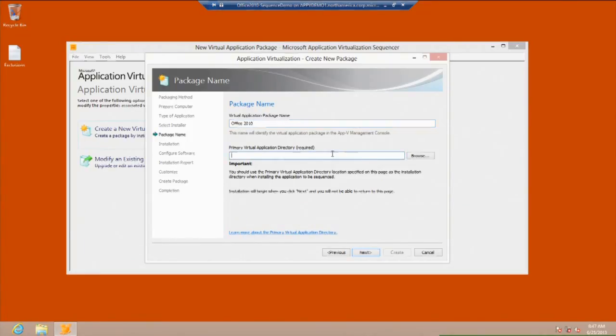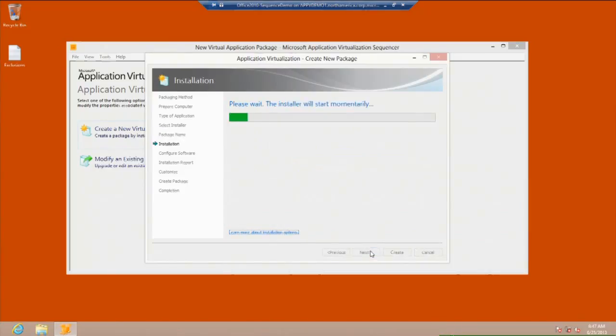And this is an important part. So the primary virtual application directory. This is where this application is going to get installed, where the sequencer should monitor this application getting installed. For this particular example, we're going to do it in C:\Office2010. Because the deployment kit doesn't allow spaces, I have to push these together. And once I'm done, I just hit next.